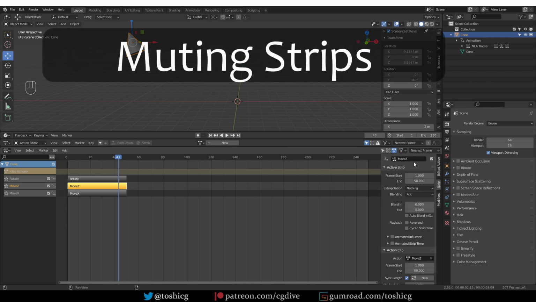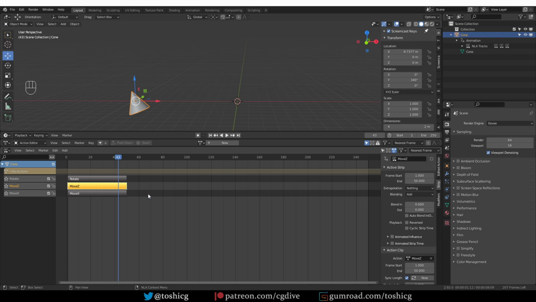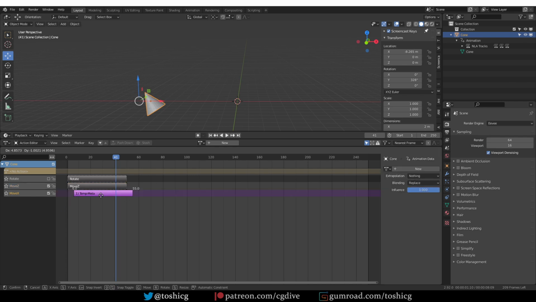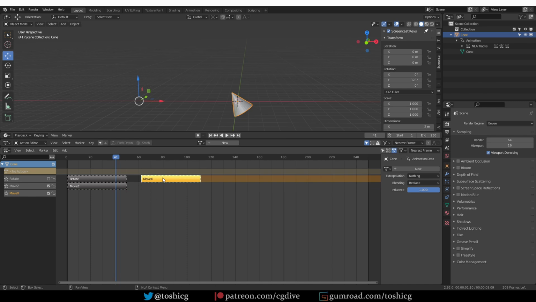Next to the strip name, there is a checkbox. If I click it, that will mute this action strip, or disable it, and it won't be evaluated in the NLA anymore. Notice how this action strip got a dotted line around it, just like when we disable a whole track. So basically the same thing is happening. The only difference is that if we disable an individual strip, only this strip will be disabled, whereas disabling the whole track will disable any other strips that may be on the track. If I move the MoveX track here, you'll see that it automatically becomes disabled because the whole track is disabled.